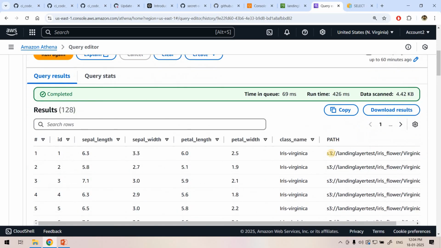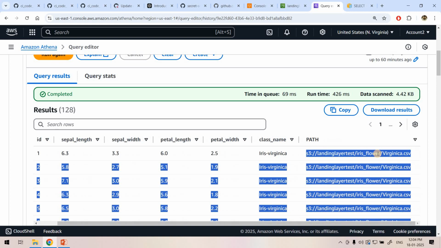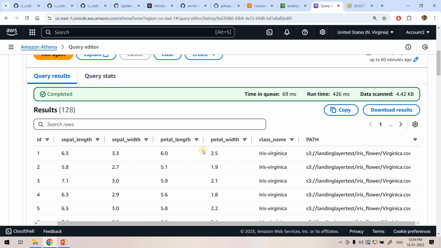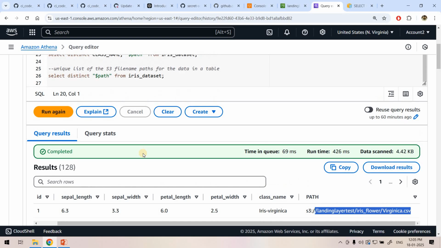And this basically gives me one particular column which shows that this row is coming from which file in our S3 data lake. So for ID Virginica, this particular row is coming from virginica.csv, right?